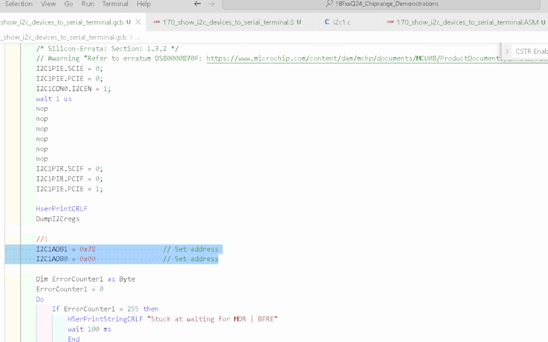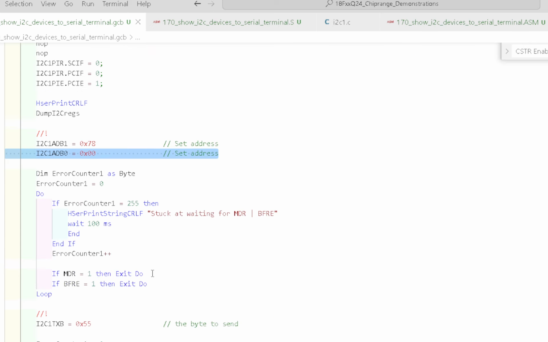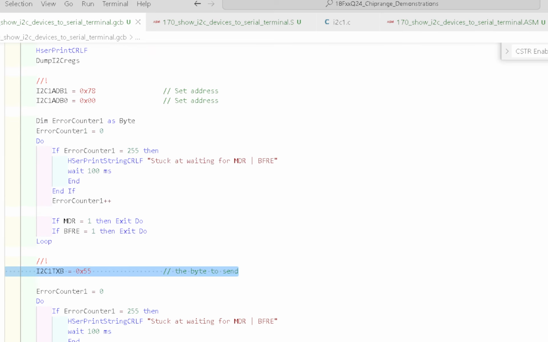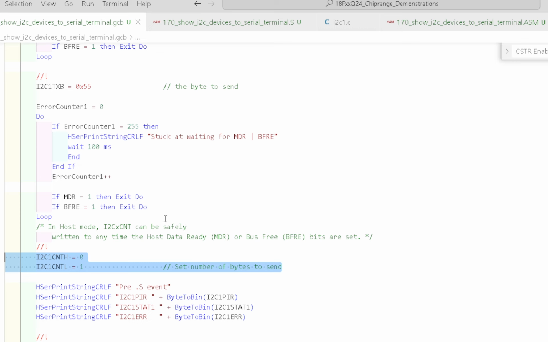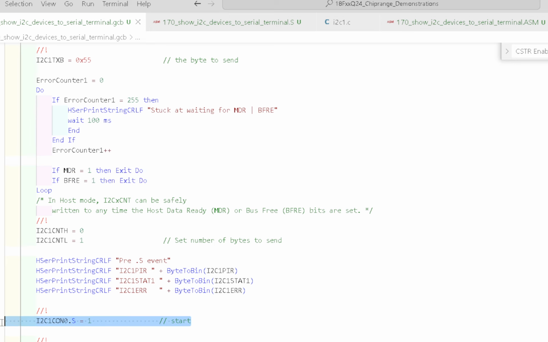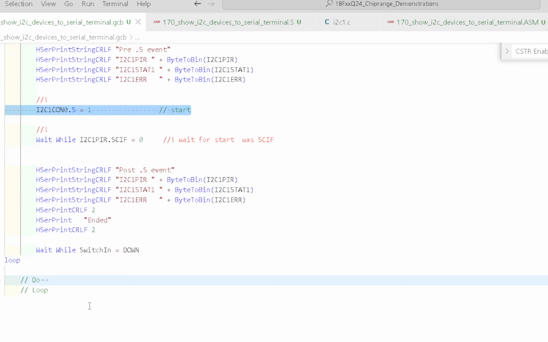I set the address in the ADB1. I clear out ADB0 just to make sure that's correct. I then load up my data into the TXB. I then set my counter after I have validated that the NDR or the BFRE are high. And that's what it says. It says you can only update the counter when these bits are set. It's OR, okay? And I've done a sort of an OR thing in there to get it done very quickly. The rest of this is all just debug. I then set the start. That is the end of the program, because this is waiting for a switch input to do it all again.